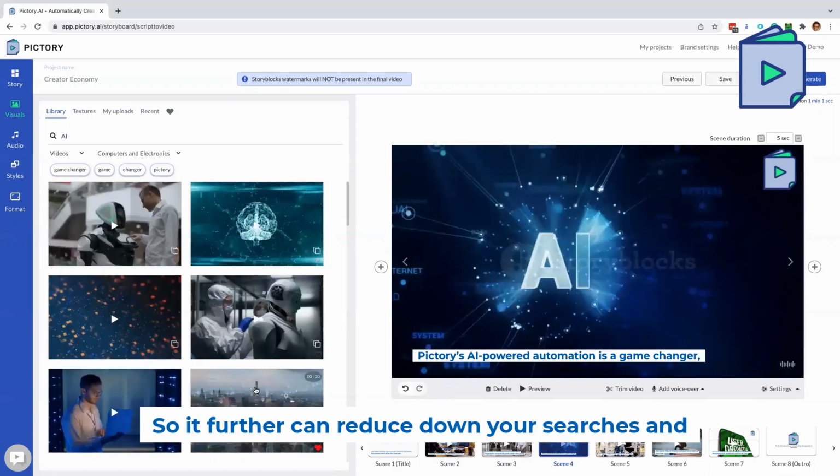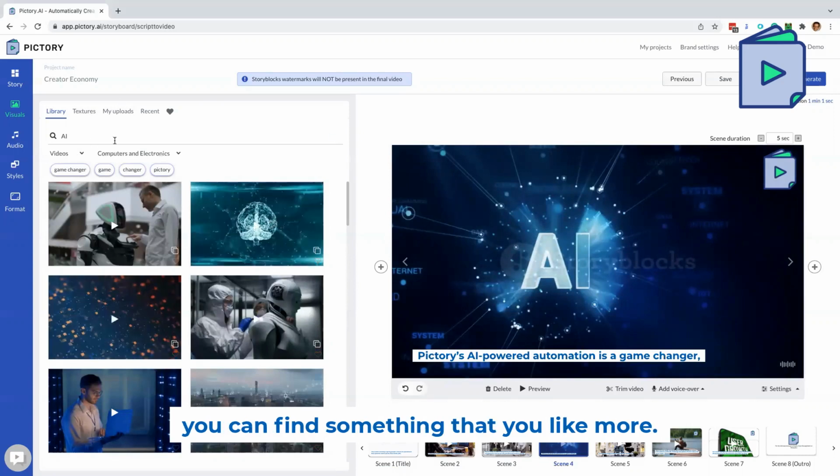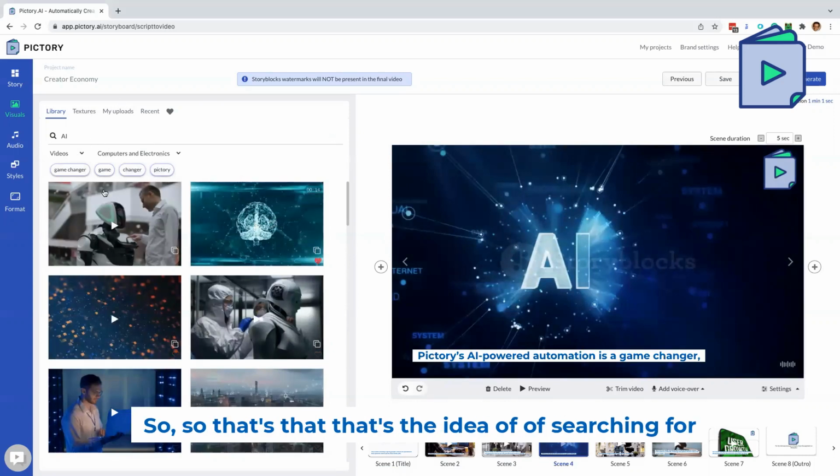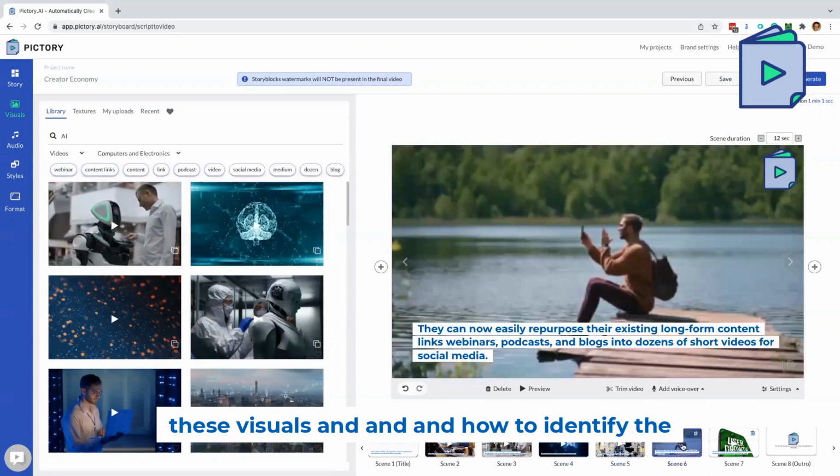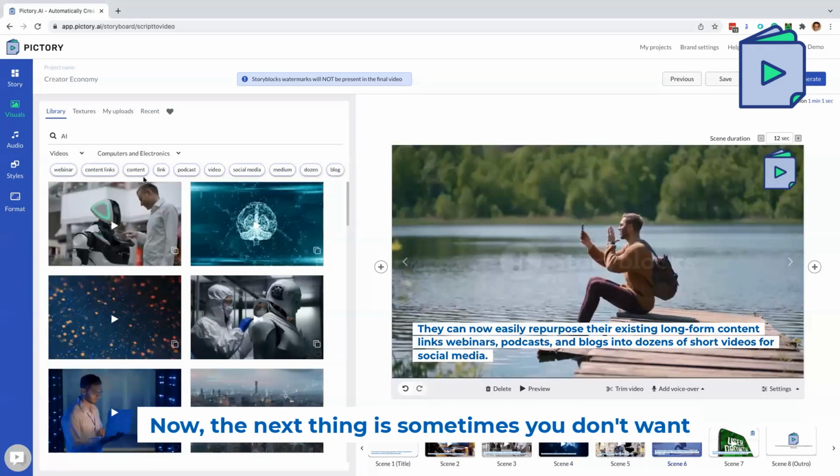So it further can reduce down your searches and you can find something that you like more. So that's the idea of searching for these visuals and how to identify the best visual for a given scene.